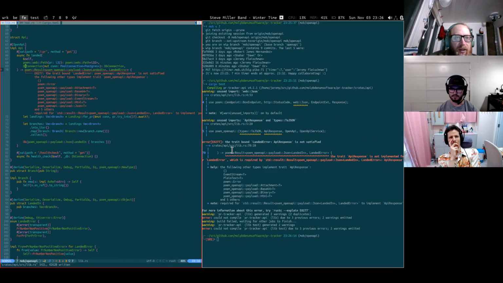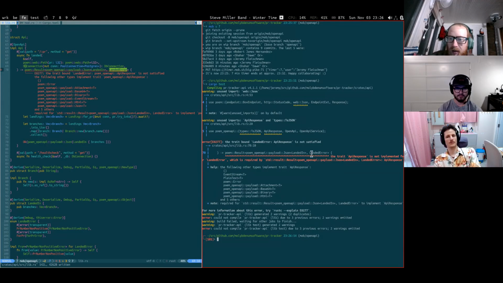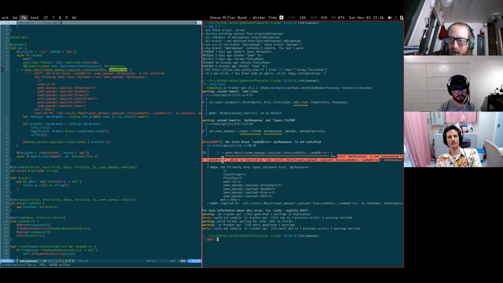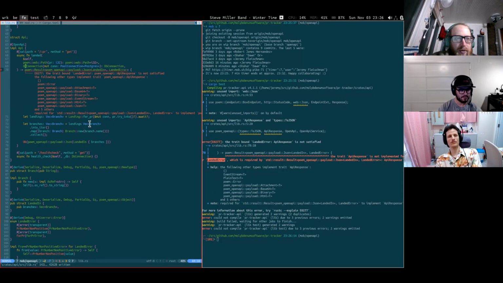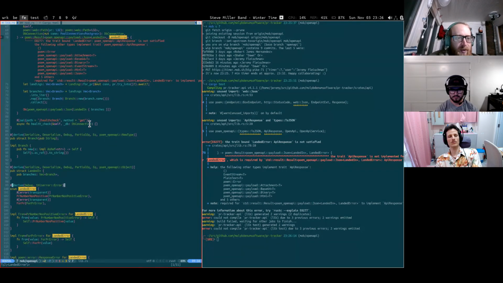Okay. So now we're probably down to just the landed error, which we knew was coming. Now it's saying, great, good job, guys. API response is not implemented for landed error. So how do we implement API response for it? Maybe there's something we can just derive. I hope so.